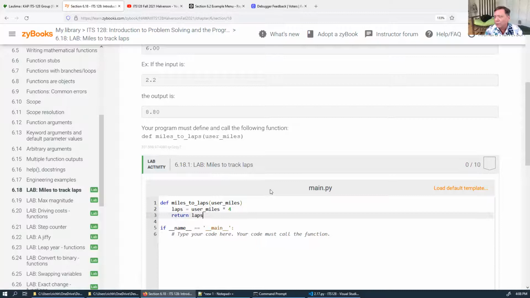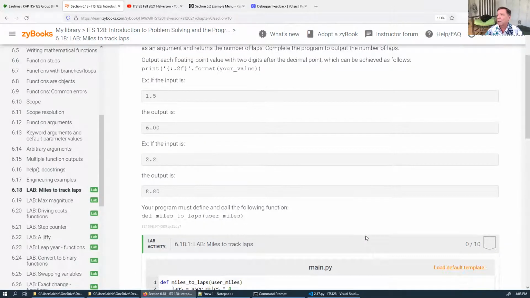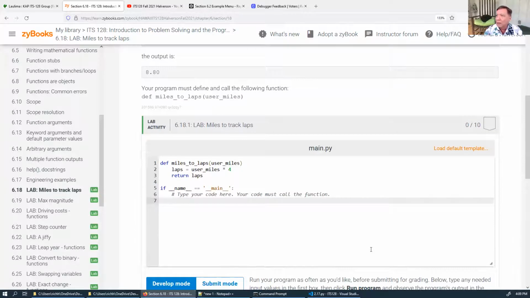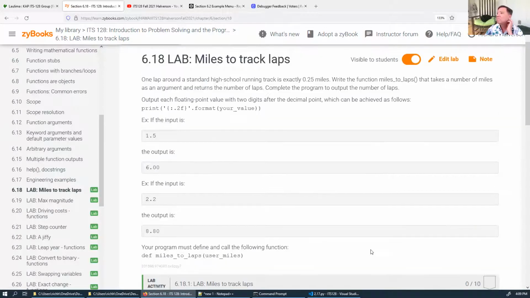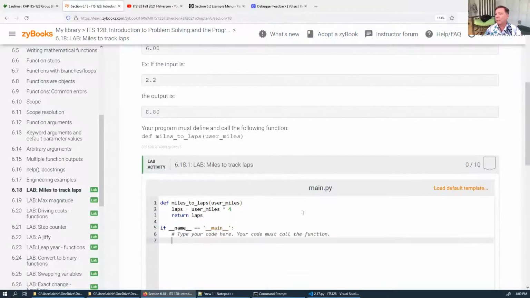Return laps. And then here I'm going to say input. I'm going to say, am I reading the laps? Is that what I'm reading? Oh, I'm reading the miles. I'm reading miles. So I say miles equals input. I'm going to say miles string equals input.